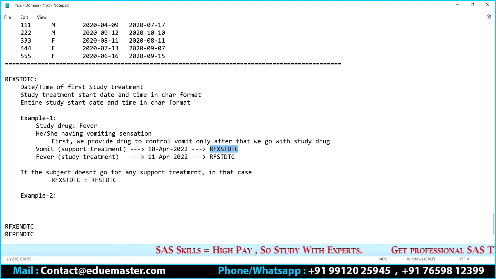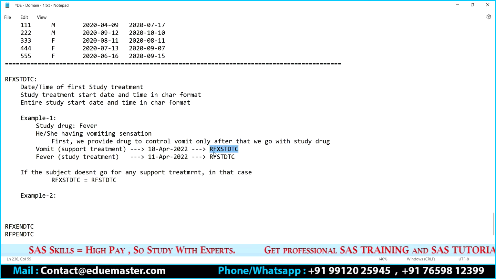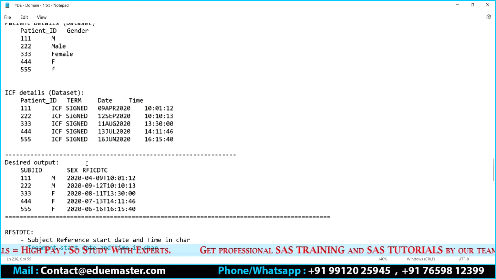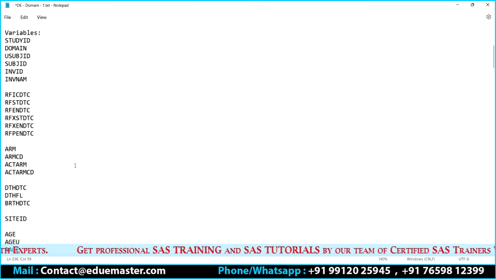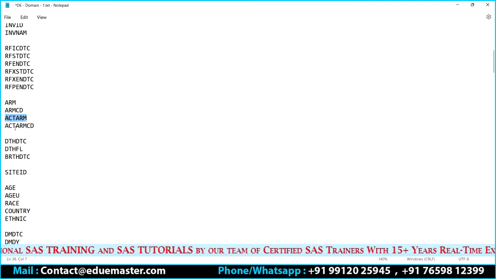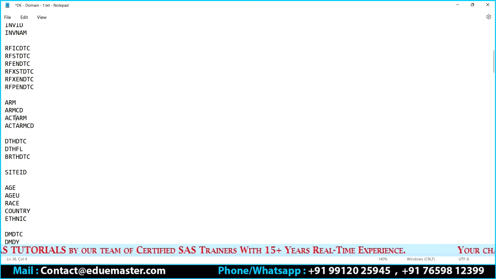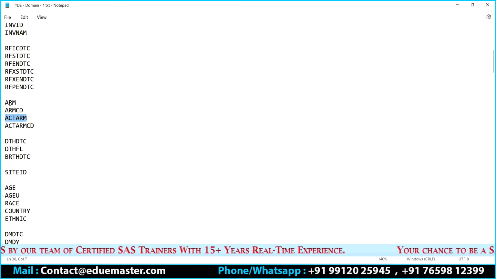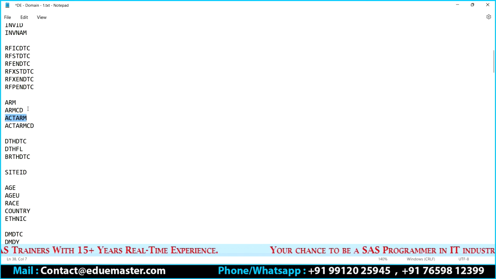Plus, if you look at the total number of variables which are part of your domain, the domain details will not talk about the remaining things. It only talks about the arm code and the actual arm code. So in this only these two I'm capturing, arm and actual arm. I'm not capturing any other details, correct?